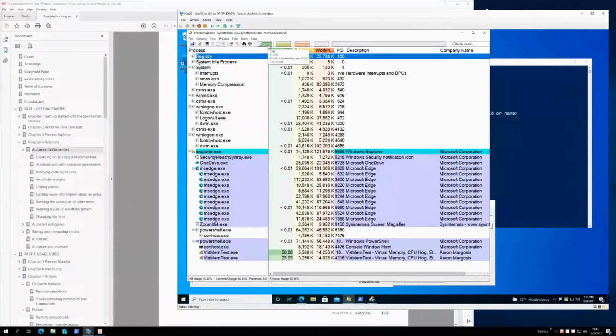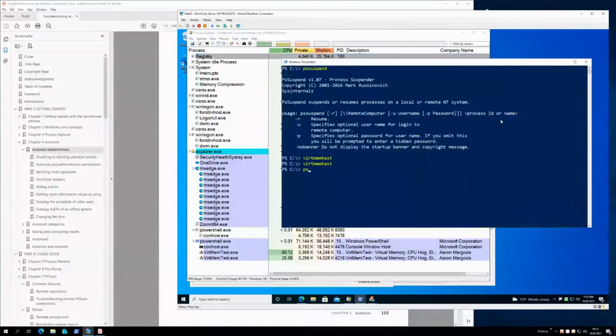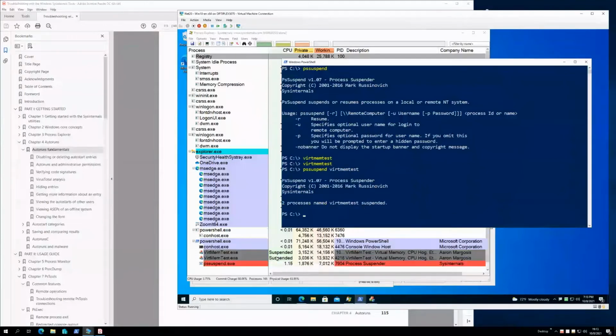Now, if you have a system and you've got code running, I could kill these processes, but if they're doing useful tasks, I don't want to kill them. However, I could use PsSuspend to pause them for a little while, and I specify either a process ID or a name. I'll do virtmem test, and it'll find all instances of virtmem test and pause them. You can see here they're running, and now they are suspended. And Process Explorer shows in gray that they're suspended.